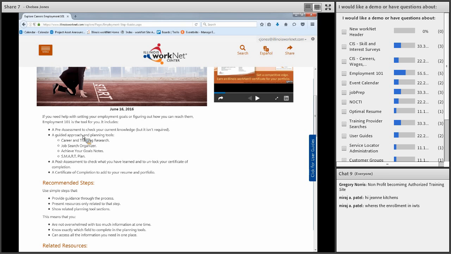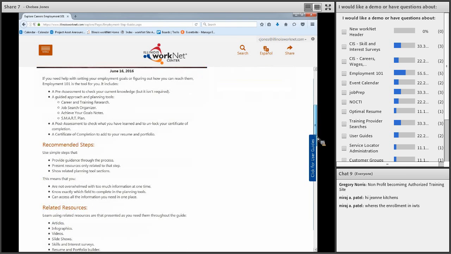But the Employment 101 part of it is the actual career, job search, and goals planning tool. So this was first created for the Summer Youth Employment Program, I think 2 years ago, and we're repurposing it for use on Illinois WorkNet. So depending on your customer, their experience, it might be too entry level for them. So it's very ideal for students and entry level workers. But if you have more experienced workers who are still interested in using it, by all means, please point them in the direction of this.